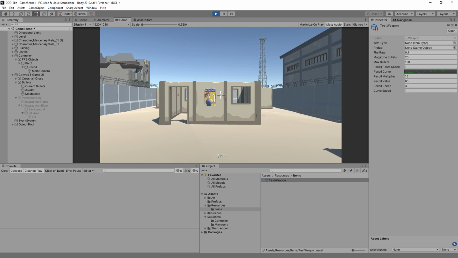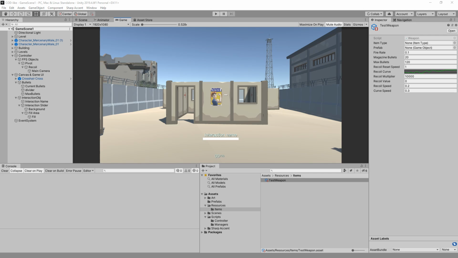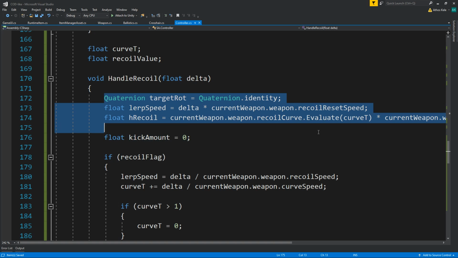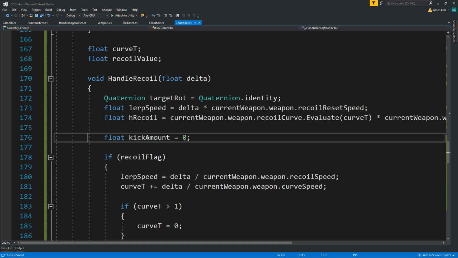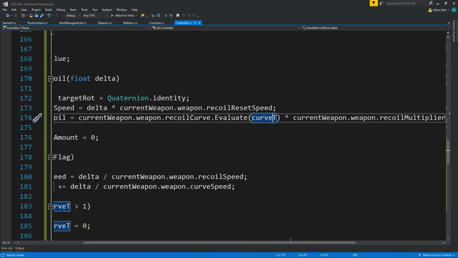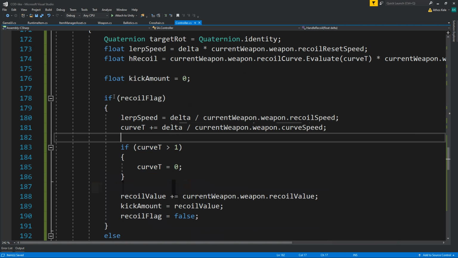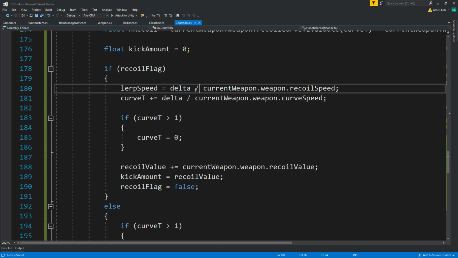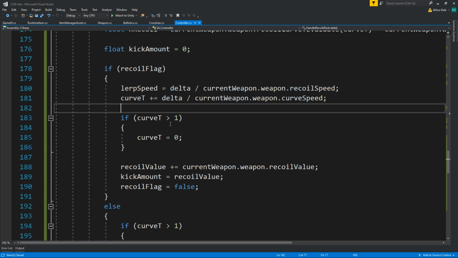Okay, let me take one second. Okay, so some changes on the order of this. We're still doing the same thing. I've added a new kick amount. The rest still stays the same. We have a value of our curve T, a recoil multiplier. Then inside our recoil flag, when we know we're shooting, we are overwriting the layer speed. Our curve amount now is based on the subdivision, not on a multiplication as it was before, just so that we are consistent with this.